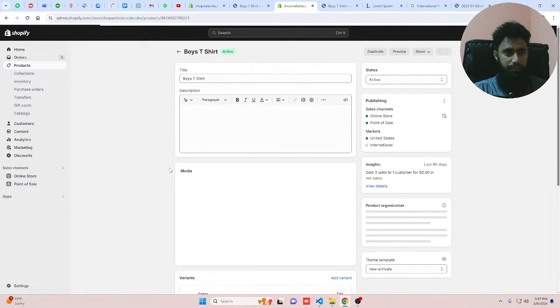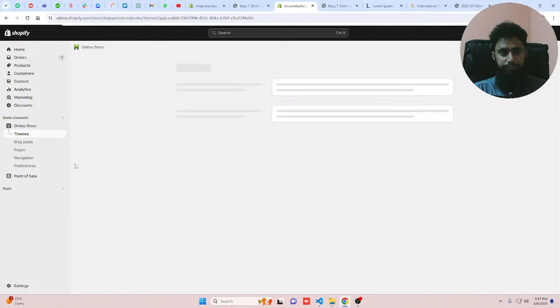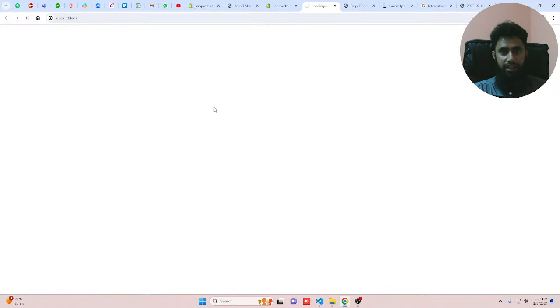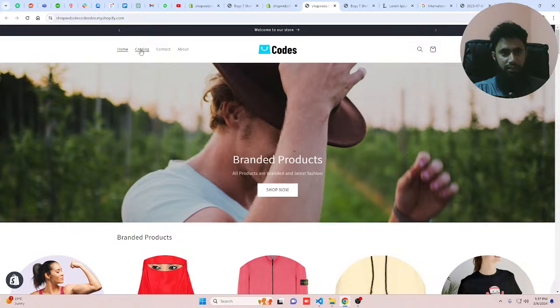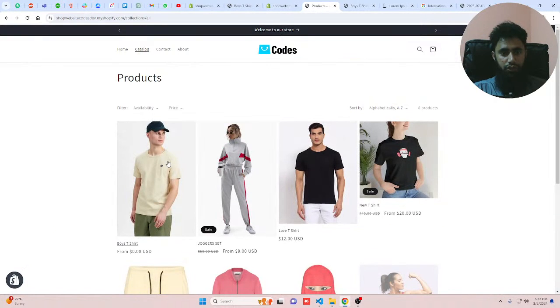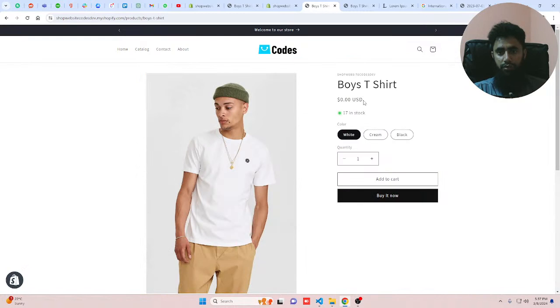Okay, no problem. Let's go to the preview again and see if it is showing or not. Yeah, it is showing now. Now 0.0. Actually, in most cases, some cache issue is there, because of which the images and the value are not updating.